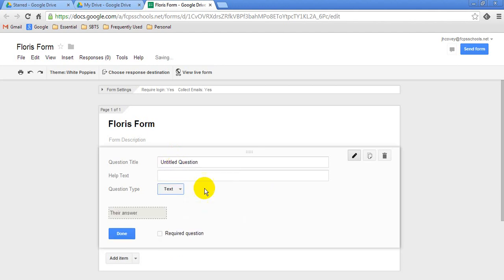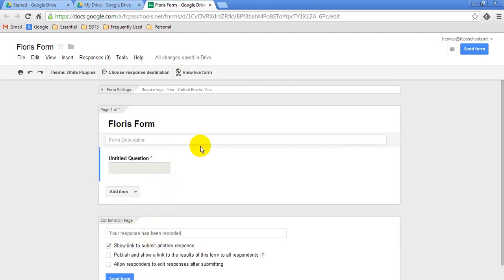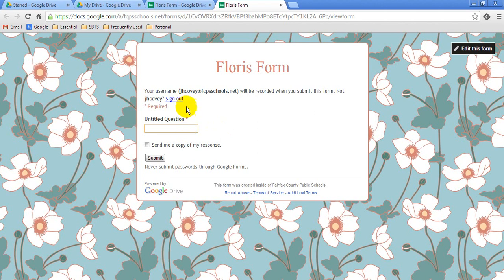So the text one. You can type your question, and the answer space is going to look like this. It's a very short question. If you want that question to be required, you click this box, and I'll show you what it looks like in the live form. So here, there's a little star next to it. That means that the person has to answer this question before they can submit.